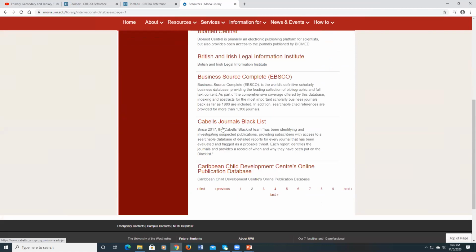There is Cabell's journal blacklist, and you would have heard about predatory journals, and I call them scamming journals. Journals that will take your money sometimes, or they may not ask for any money, and they publish your paper very quickly. And normally it doesn't go through a peer review process. I'm going to talk about peer review process later. But we have this database, Cabell's Journals Blacklist. If you're not sure about a journal, you can look for that journal here. If it appears in the blacklist, it is one that you should stay away from.